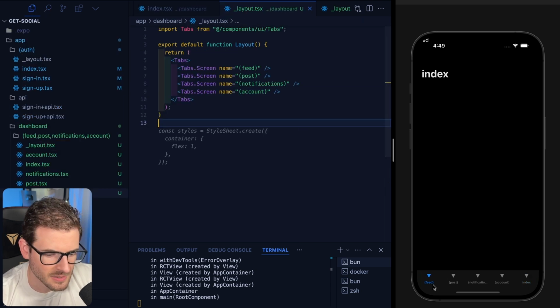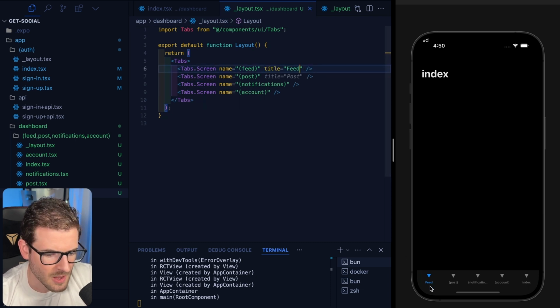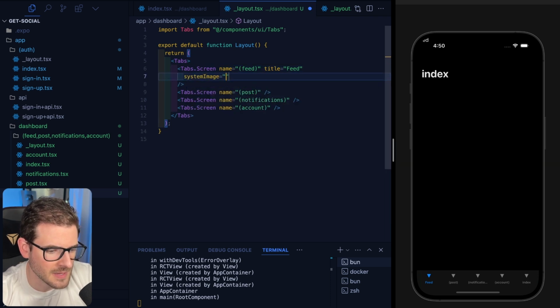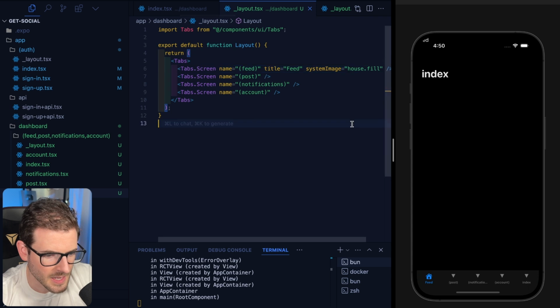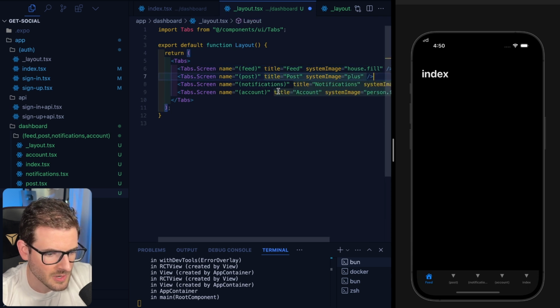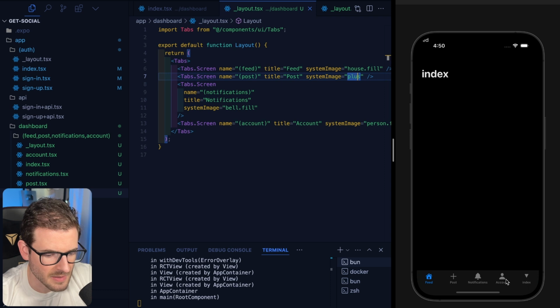Now you'll see down here, we have the actual tab showing up. We have another additional one. We'll have to figure out how to get rid of that. But for all these, we can give them a title. So I can say feed. And then now that's going to be fixed with feed. And we can also give it an icon. So I can say system image is going to be equal to house.fill. Okay, and now we got a house. I could do the same thing with the other ones. This one we'll just keep a plus, and then we have notifications and we have account.